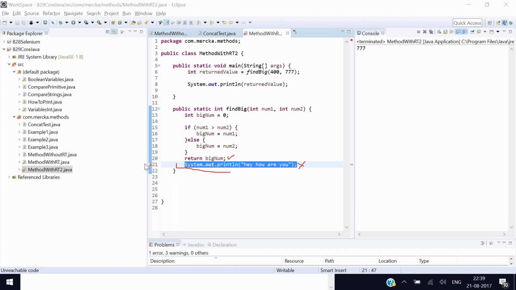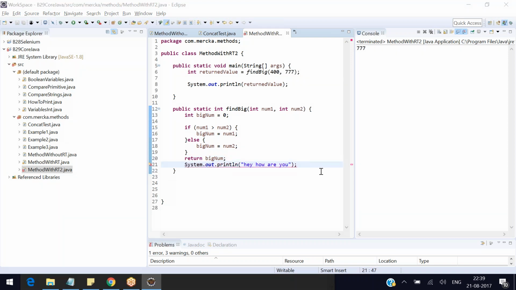These kinds of errors are called compilation errors, guys. And what it is saying is unreachable code. This code, whatever code you have written here on line number 21, is unreachable. It means remove that code, because that code will never be executed. So that is called unreachable code.